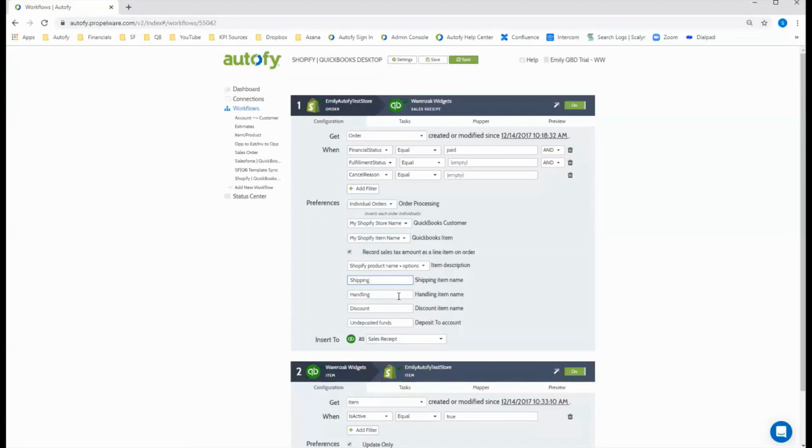Same thing with handling, same thing with discount. And when it comes to the deposit to, of course, our default is undeposited funds. And so this is where it is going to enter that information in QuickBooks. This is so you're able to properly track the flow of money before it actually enters your bank account. And you can choose any QuickBooks chart of account where this money is going to be tracked. And then last but not least, we're inserting these as sales receipts into QuickBooks.